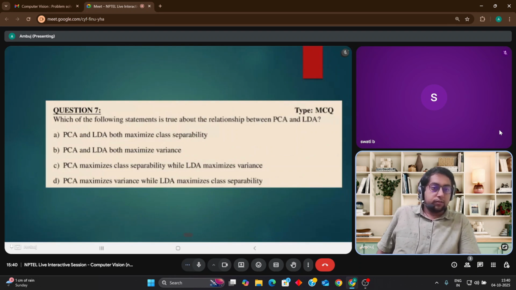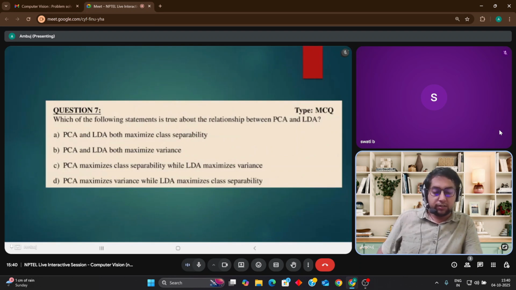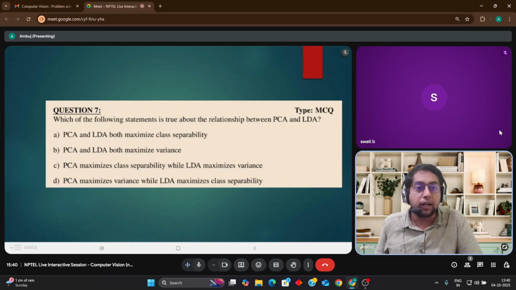Moving forward, the seventh question for the present session: which of the following statements is true about the relationship between PCA and LDA? Just take a note of it, and then we will proceed and see which is the correct option.